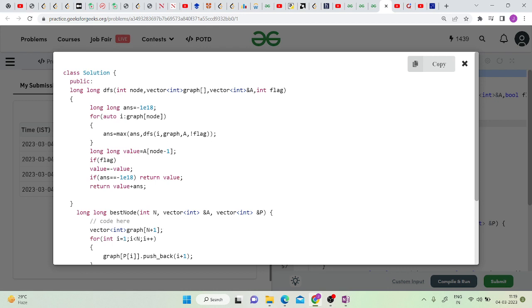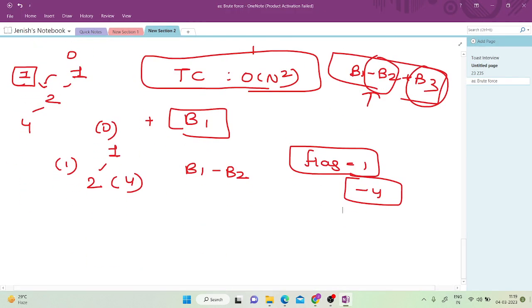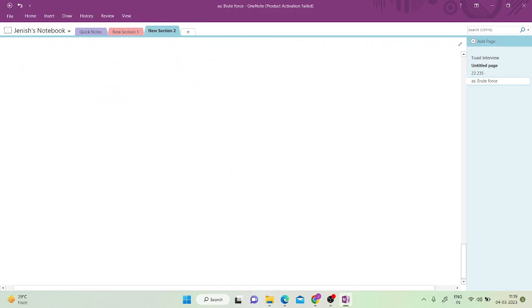And this step is for the leaf nodes. When I reach the leaf node, my answer is still negative, so I am returning the value associated with the node. If it is not the case, then I would return my value plus the answer which I got. If you are not getting this DFS call, you need to take one pen and paper and sit down and understand how DFS works.